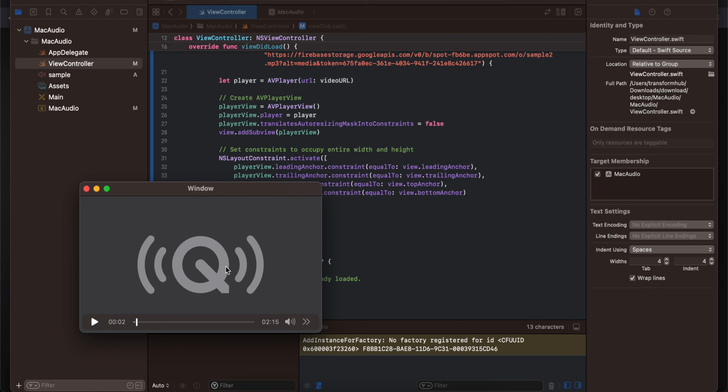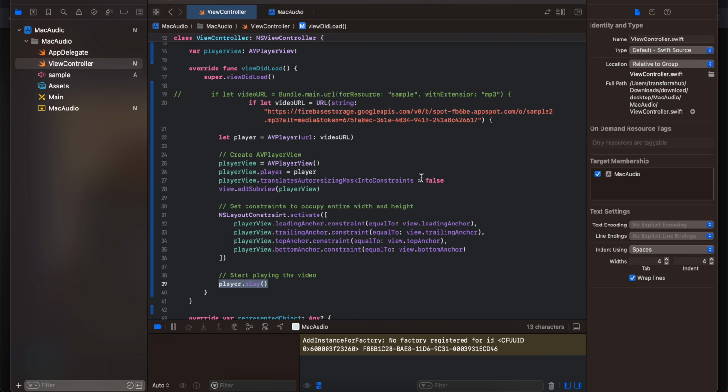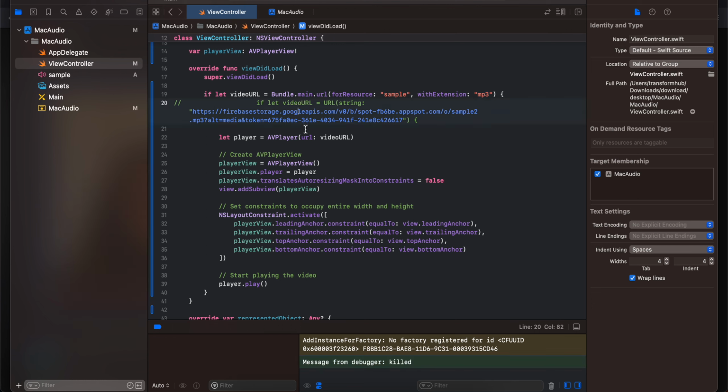So here you can see I was able to play. I will stop it immediately. Now to play a local file, all you have to do is comment this out and uncomment this stuff. Here just change the name to whatever your audio file name is, as well as your extension. My file name is sample.mp3, and if you run it again, it should be able to play this particular file as well. So with very little code, we are able to create an audio player.